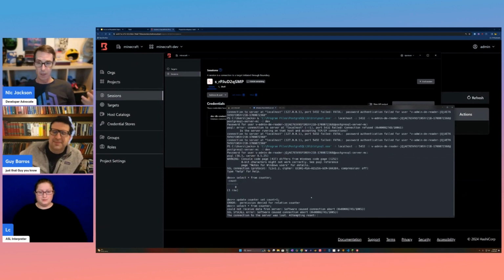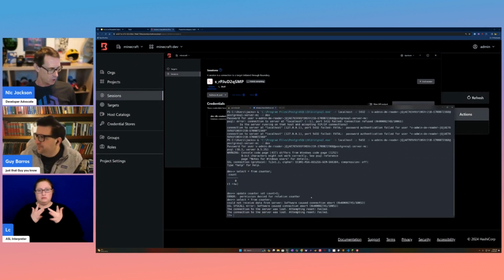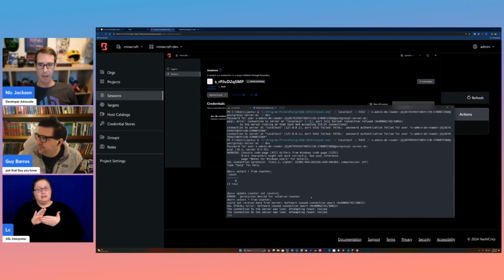It's killed my connection. That's a really nice feature: as an individual, I can use my Boundary CLI to create a connection, but we can have processes running at an administrative level which allow me to terminate those connections for whatever reason.